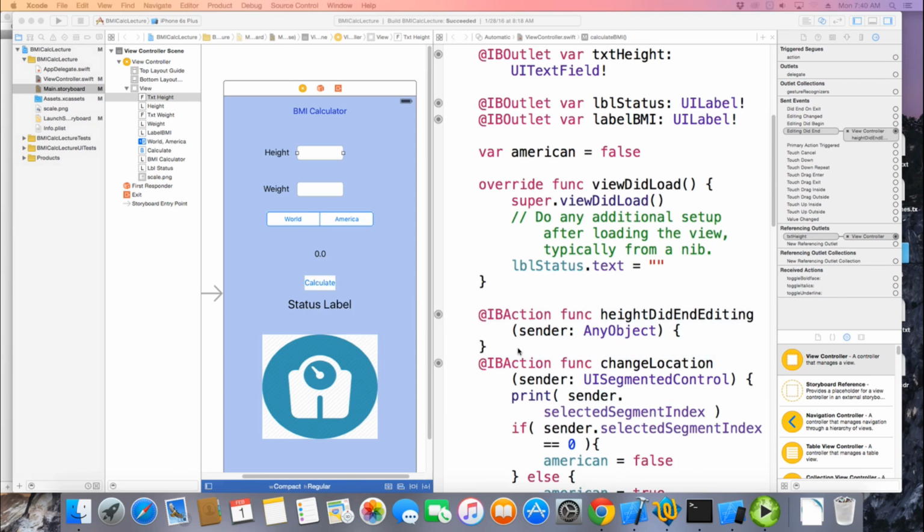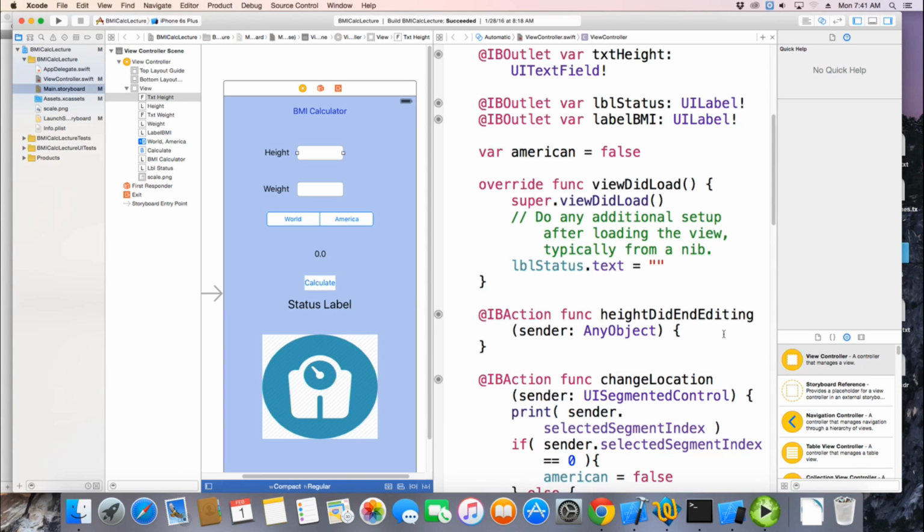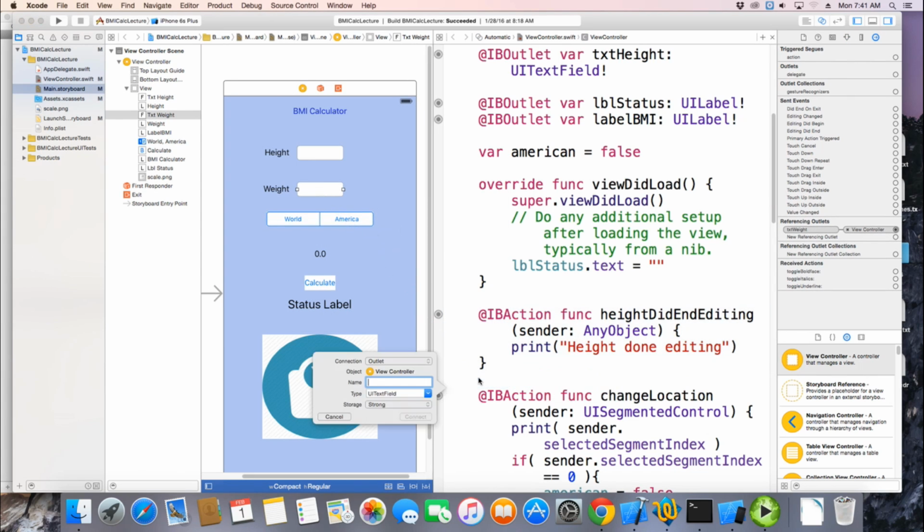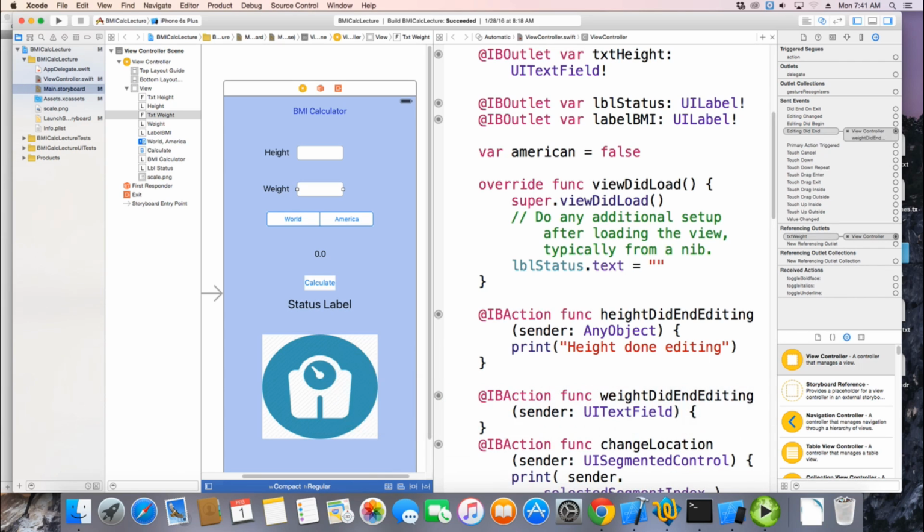So we're going to say connect, and that creates a method for us that we can do something with, and we can just say something like height done editing. And then we need one for the weight. We could do another one for the weight. Action, weight did end editing. And it's a text field, I didn't fix that. Editing did end, connect.